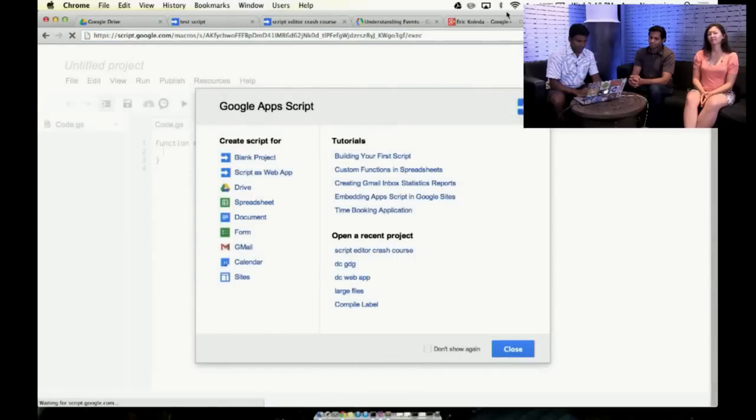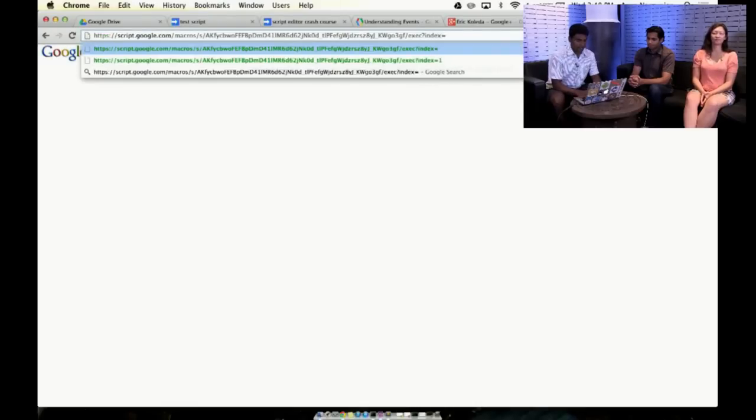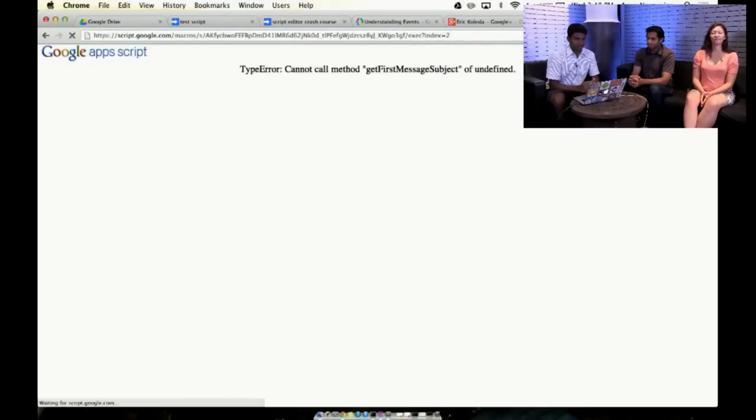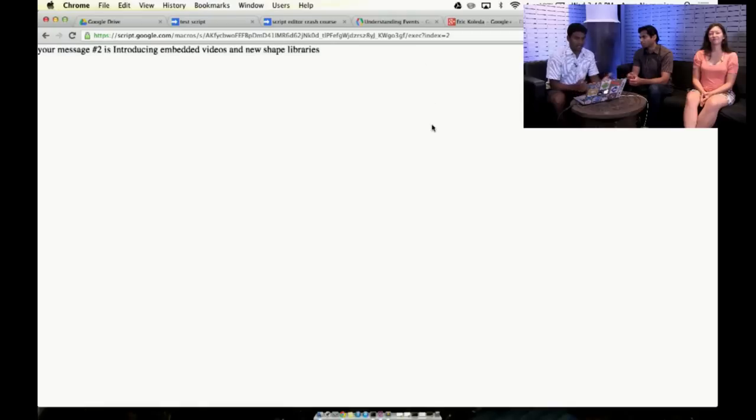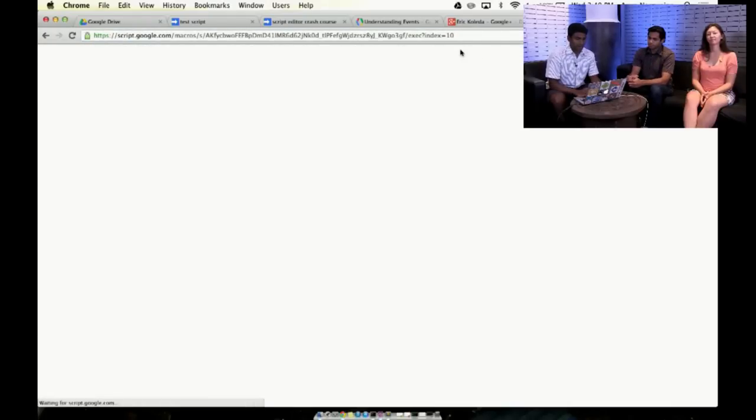I'm going to go there. It's probably going to throw an error of undefined. So I'll say question mark index equal to 2. This is you passing parameters. Think of this as a very simple web app, and I'm passing in a parameter. Now let's say that something breaks when index is 10. Again, something is not working correctly, and we want to debug it.